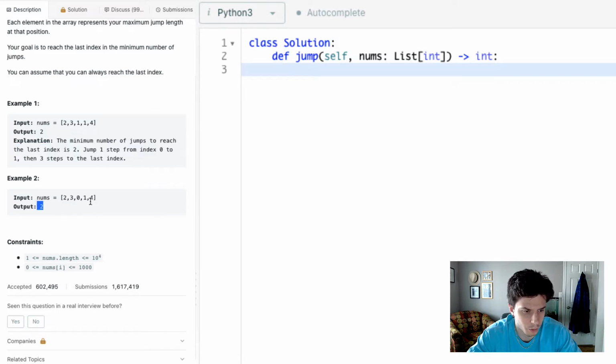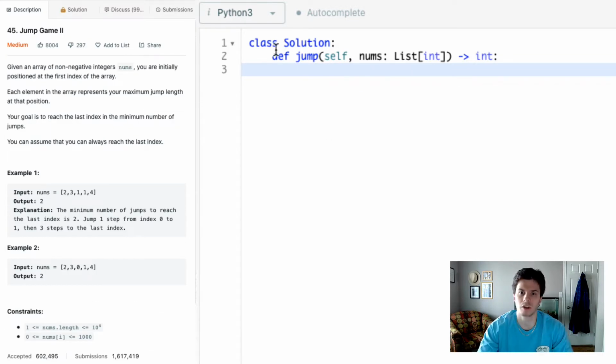Now, example 2, again, we can reach it in 2 steps, because we can just jump 1 step to the first index, then jump 3 steps to the 4th index. I wish they would have put a different example, because these ones are very similar. They just swapped the 0 and the 1, but you know, what can you do? Anyway, let's get to the solution.